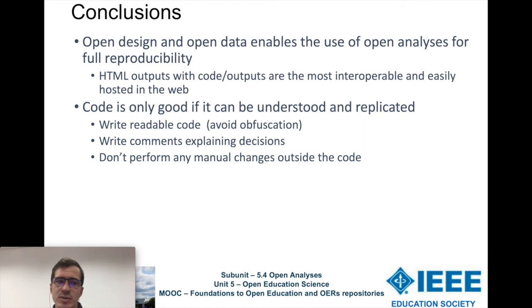Some advice: code is only as good if it can be understood and replicated, so once you are preparing your open analysis, you should take into account to write readable code, avoid obfuscation of things that are very hard to read. You should write comments explaining your decisions, and very important, don't perform any manual change outside the code, because then the full replication cycle is broken and people don't understand what happened, what is missing there.